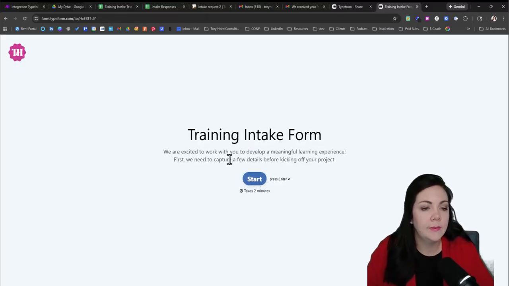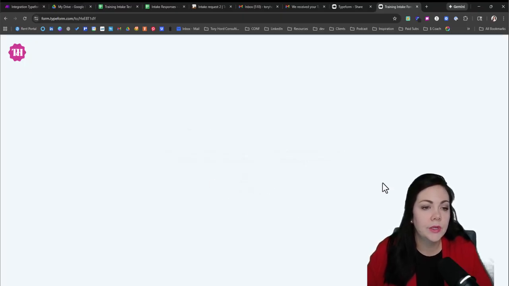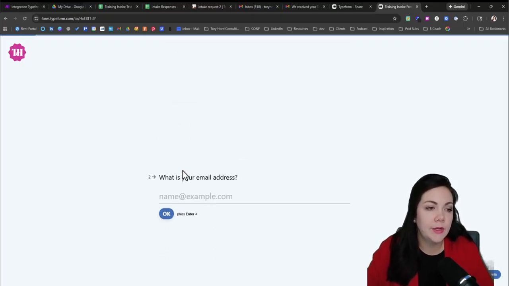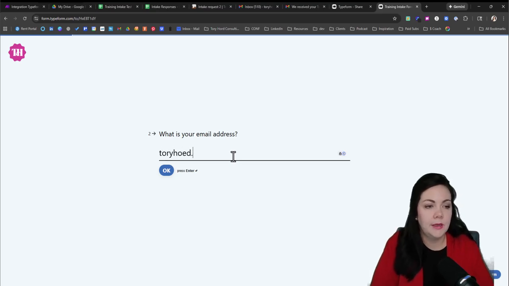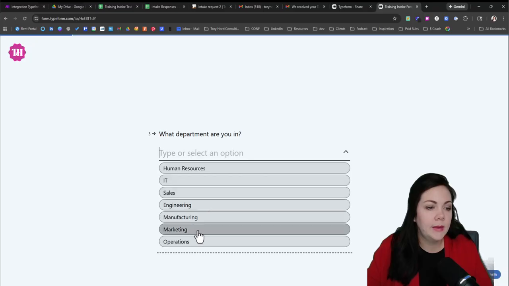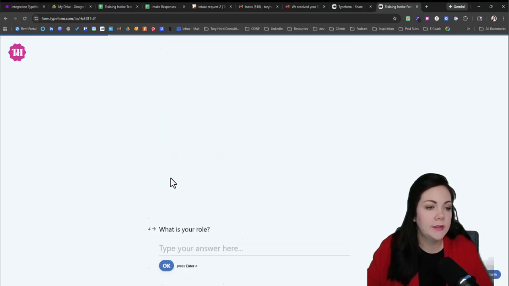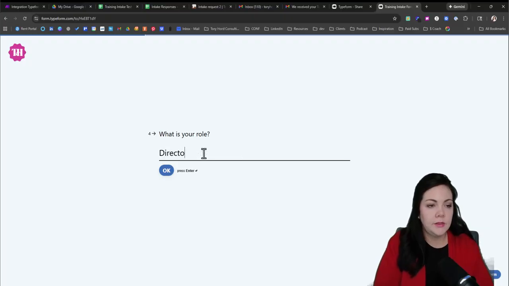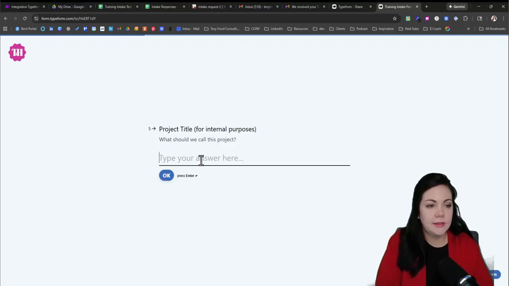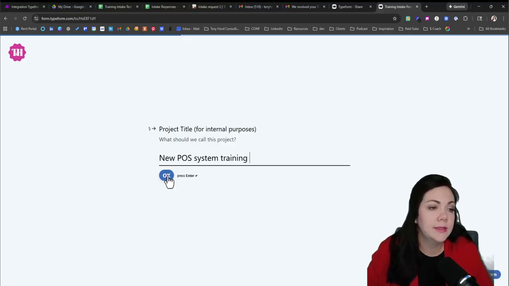So here's my Typeform. This is the client or stakeholder point of view. So we're going to go ahead and start, and I'm going to insert my full name. I'm using my own name and all of my information, so hopefully that shouldn't be confusing. We can find the content pretty easily. So the department that I'm in, maybe I am in operations and I am the director of ops potentially. Project title is, we're having a new POS system potentially.